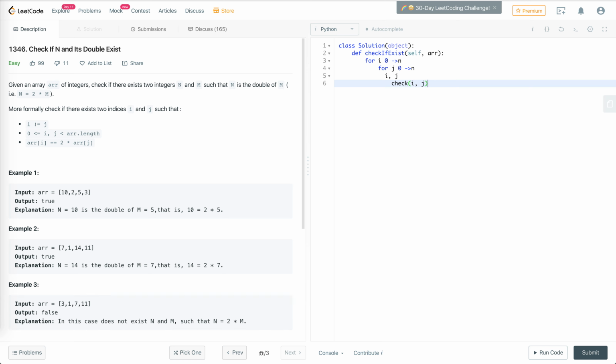Okay. Can we do better? Let's see if we can do better than this. One thing I can think of is we can sort the array from small to large, but then we have to sort it anyway.